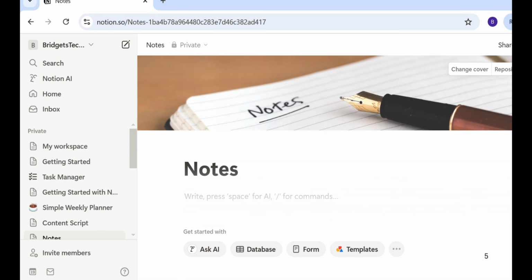Now, what exactly is Notion? I want you to think of it like a notebook. So just as you jot down your thoughts in a journal, Notion works the same way but digitally. It's a place where you can write down your thoughts, your ideas, your plans.